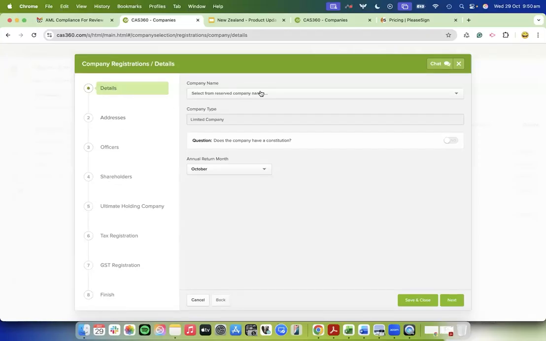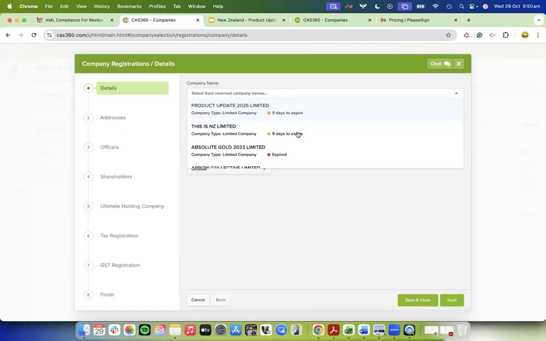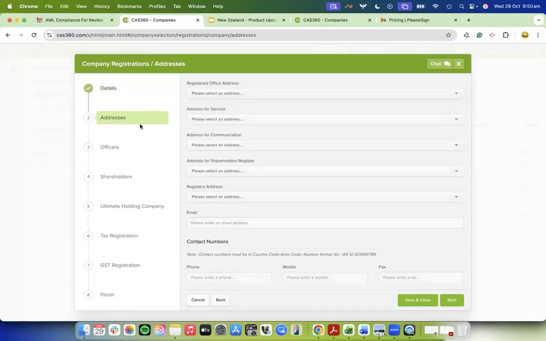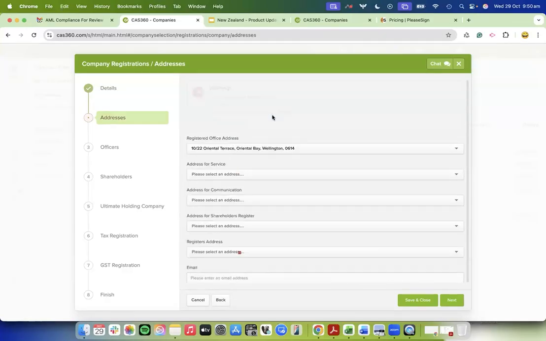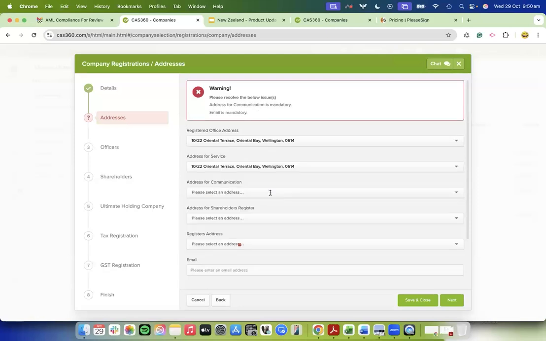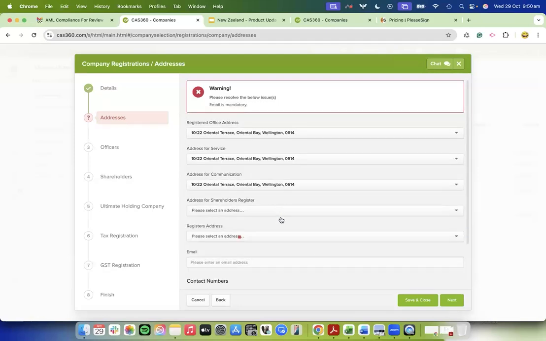So you start with details, you pick your reserved name. So you see a list of your reserved names here. So I have 2 here under this specific Realme login. So I'll pick that one. And then it selects your company type because you already set it when you're reserving the company name. You can set your annual return month as well. And then you jump to the next section, addresses. Pretty straightforward. You can add your new addresses or attach from an existing address database as well.